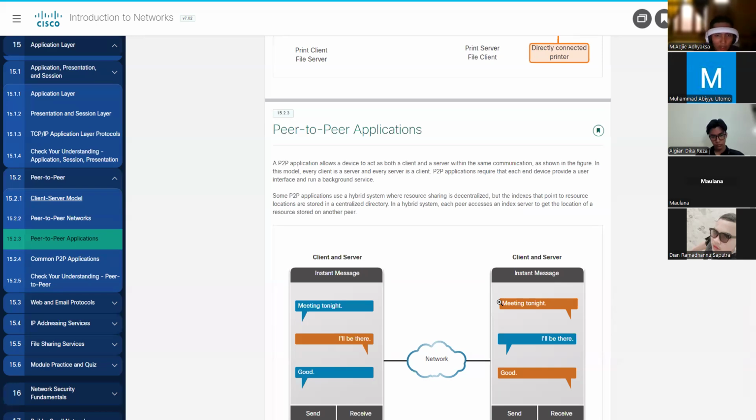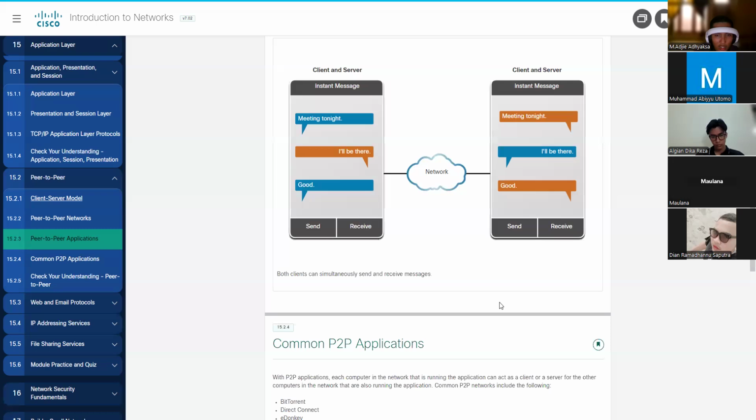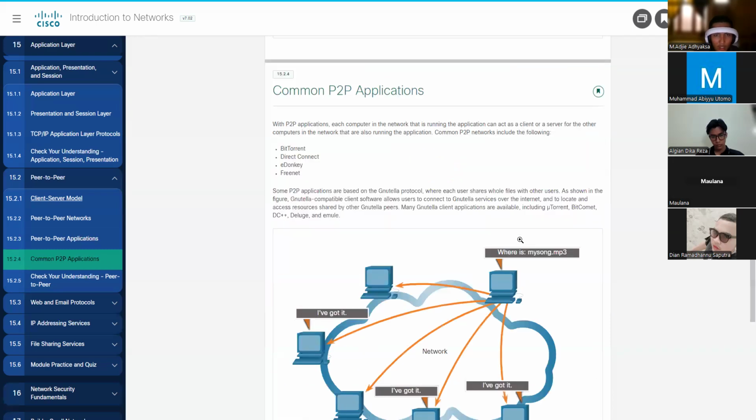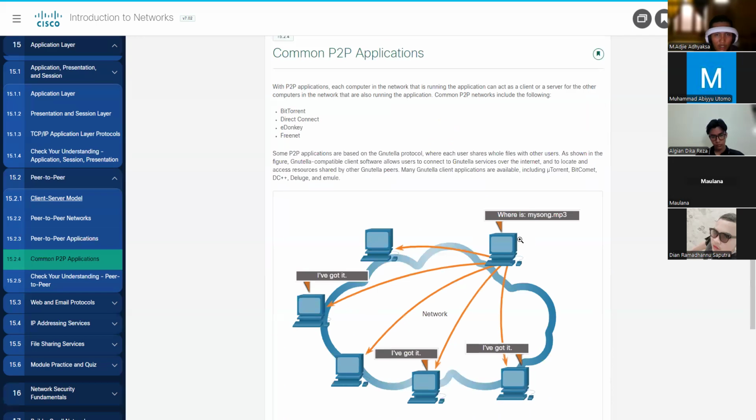Both clients can simultaneously send and receive messages. Client-server, client and server, and instant messaging are common P2P applications. With a P2P application, each computer in the network that is running the application can act as a client or server for other computers in the network that are also running the application. Common P2P networks include the following: BitTorrent, Direct Connect, eDonkey, and Freenet.